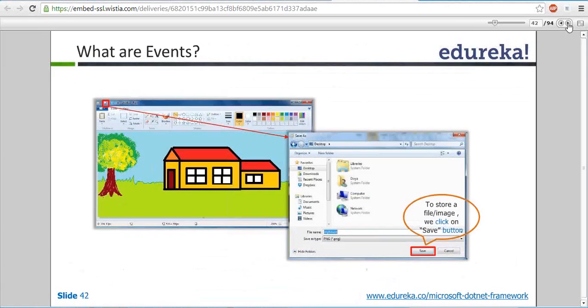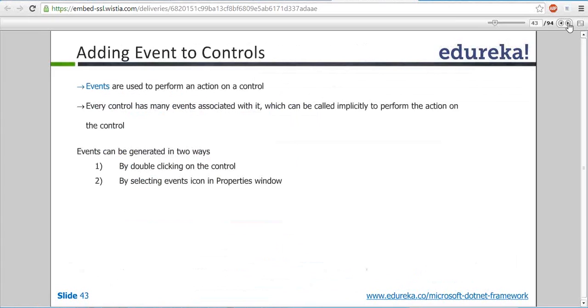Events. When you click on any button, the respective code can be implemented in the form of an event. So how to generate an event? I said that events can be generated in two ways. One is to double click on the control, or else select an event in the Properties window, where the thunder symbol will be there.